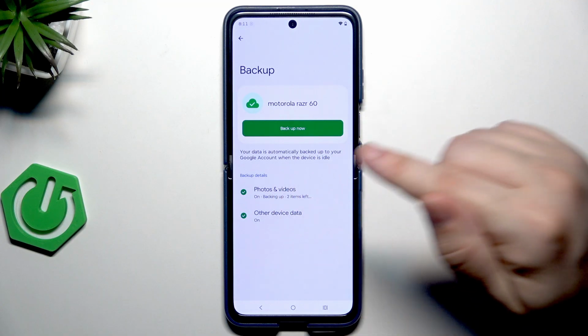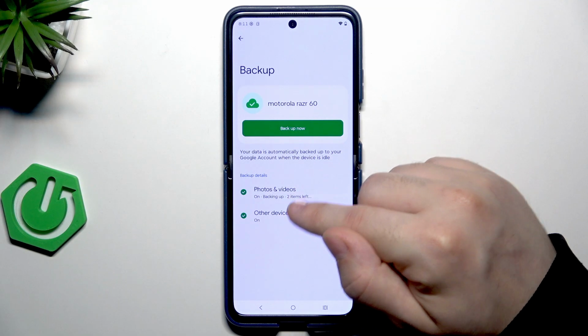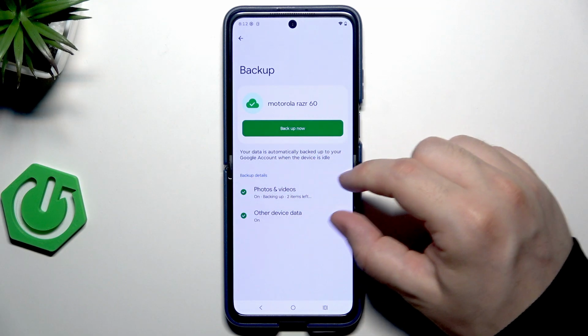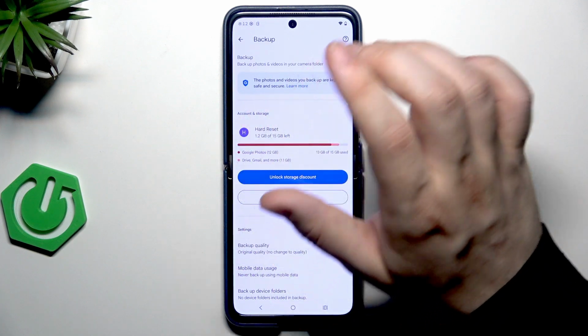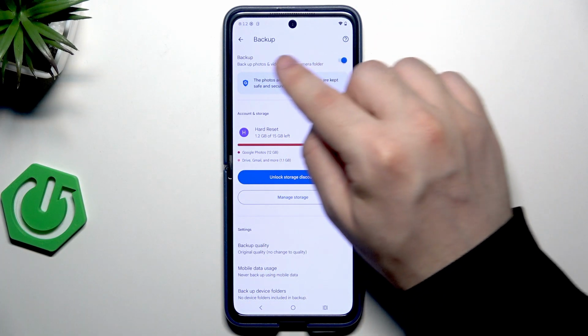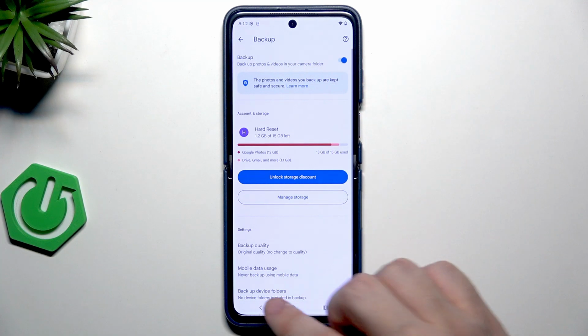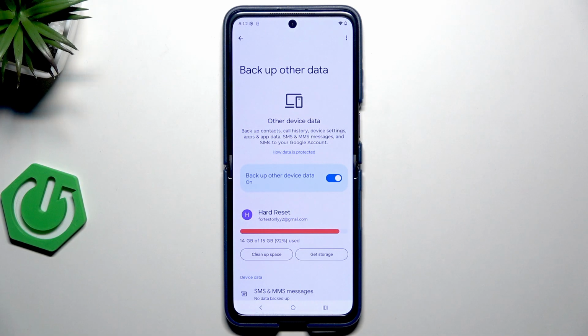Okay, down below we have the backup details. We have photos and videos and other device data. You need to make sure that both things are turned on. If they are not, simply tap for example on photos and videos, and you need to enable the backup right in here where I'm pointing at. Then you can go back, and same thing with other device data.